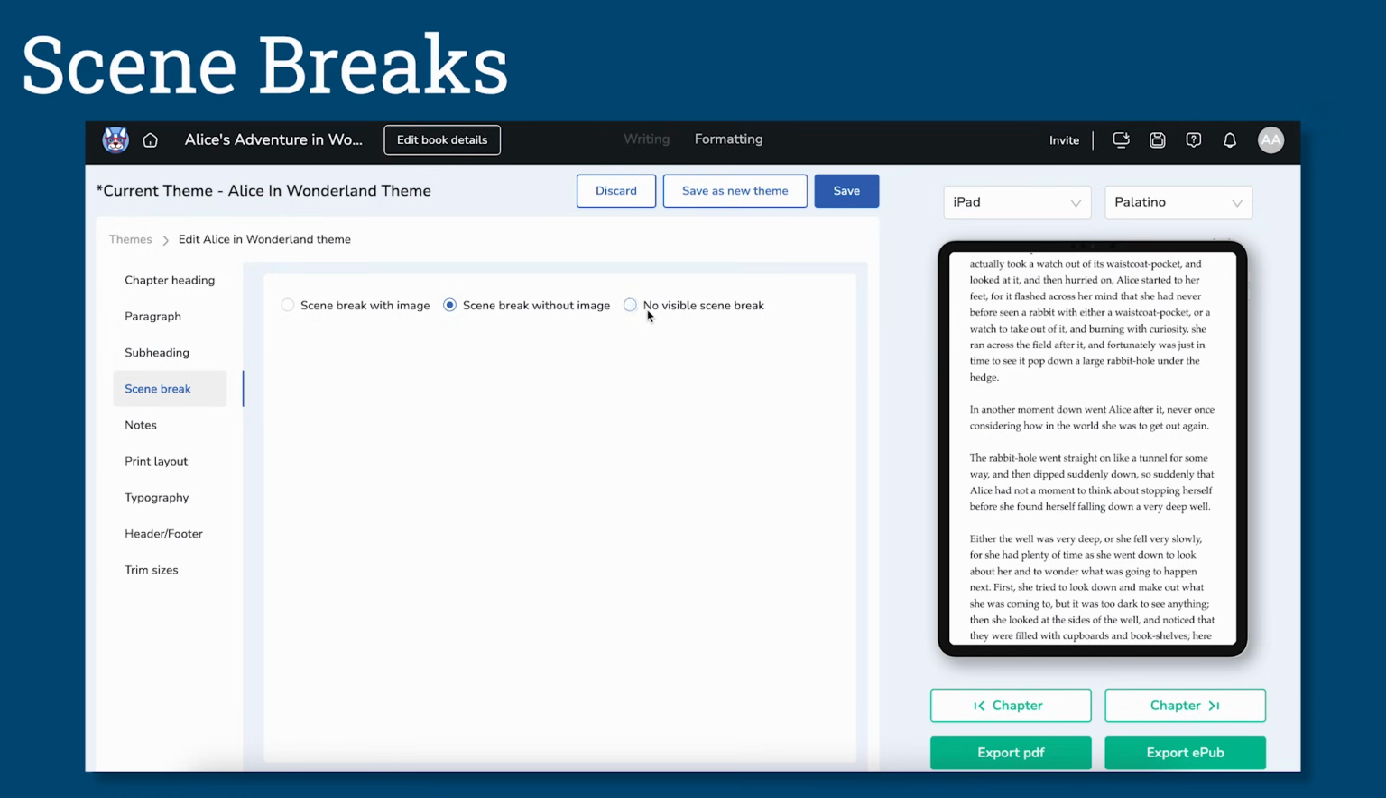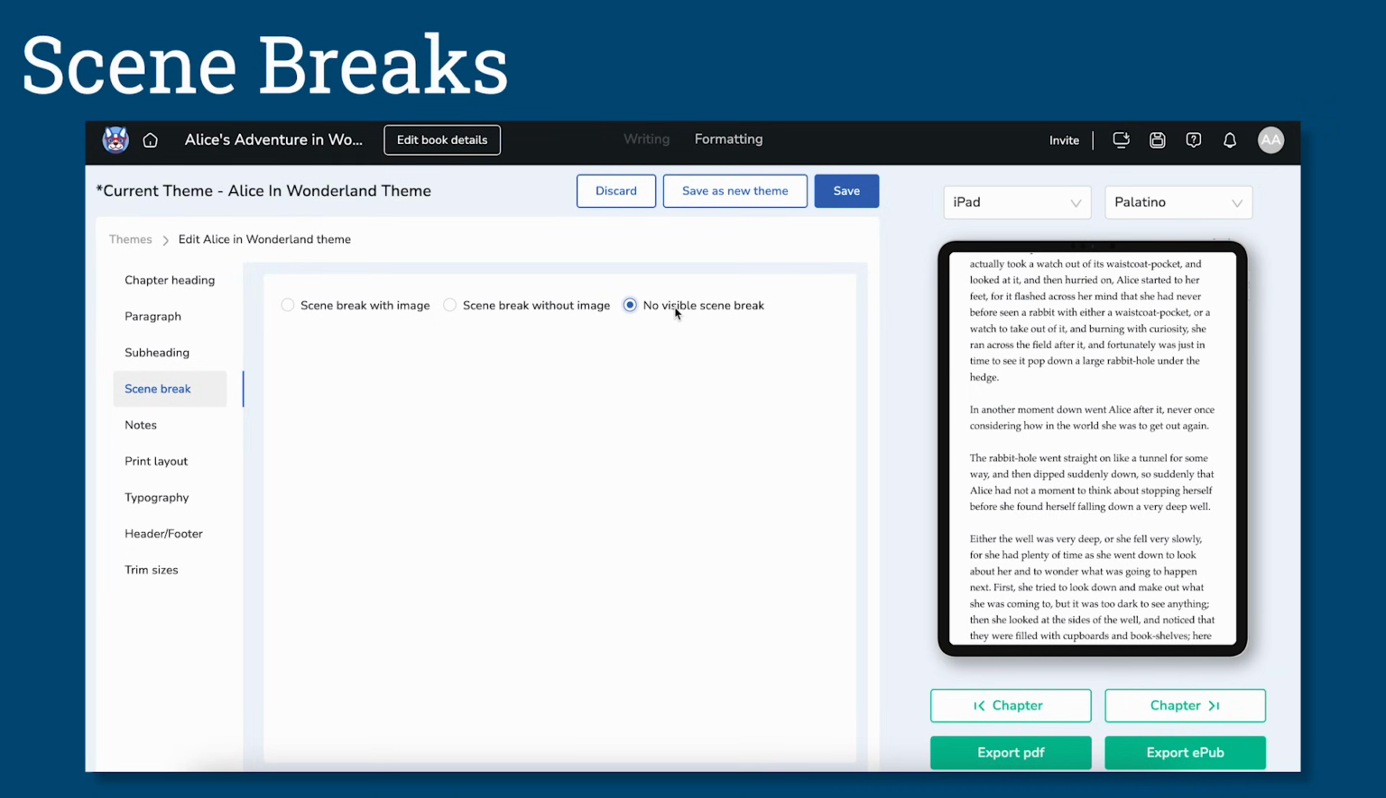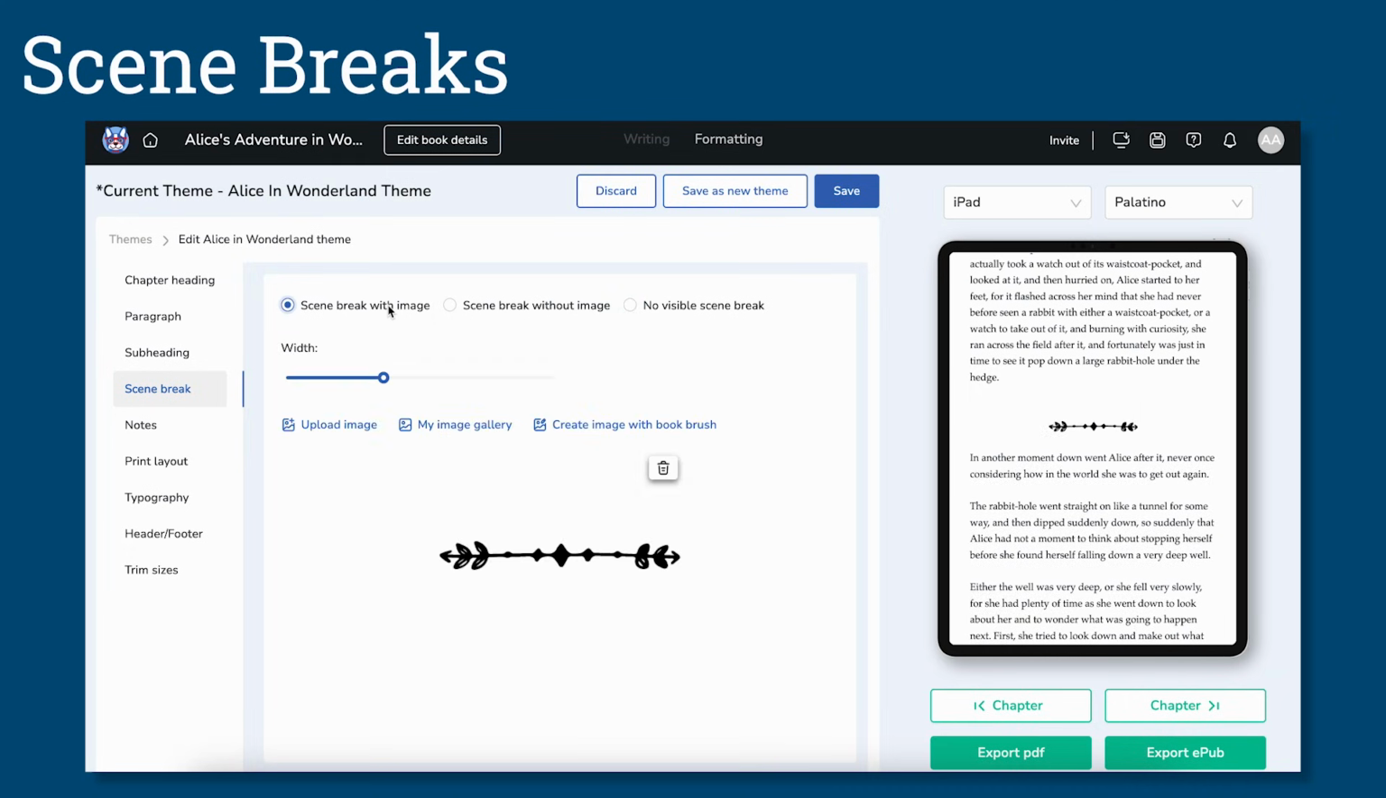And lastly, you have the option to choose no visible scene break. There will be no visible indication that a scene break was used in the formatted text. This option can be used to break up chapters and work in smaller scenes without those breaks being visible in the final book. No matter which option you choose, Atticus gives you the flexibility to choose something that can add a little extra uniqueness to your book.